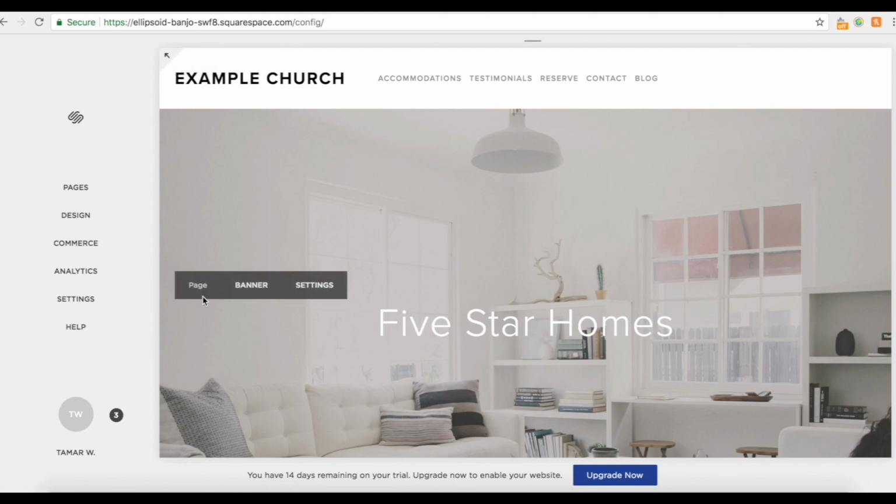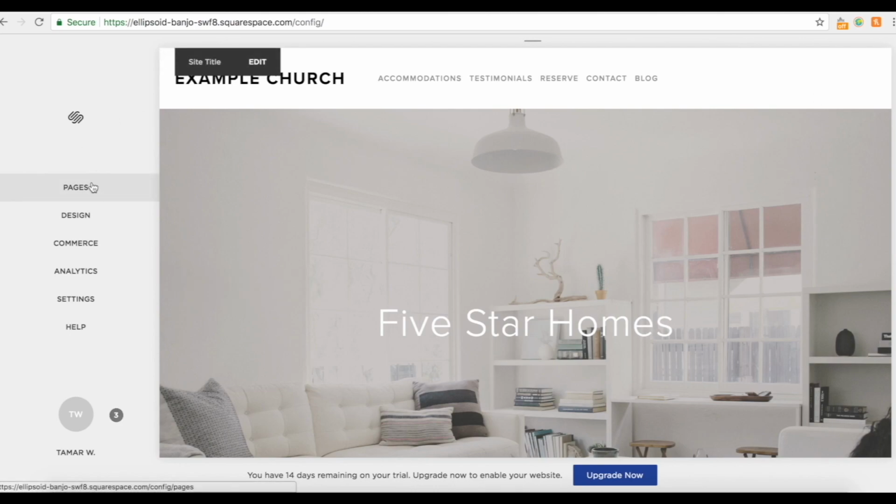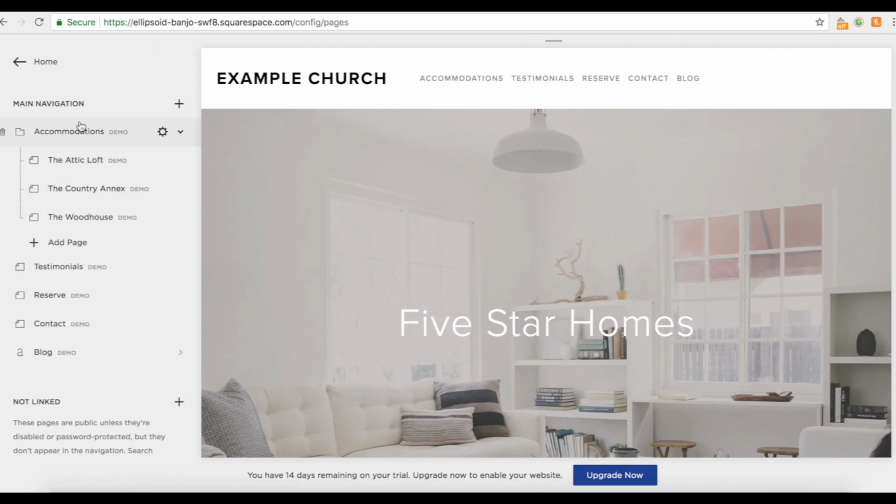Okay, so let's get into building our website the way we want it to be. So to change the pages, as I said before, we're going to go into pages, and we've already got all of these pages built for us. What I'm going to do is just delete these and we'll start from scratch.